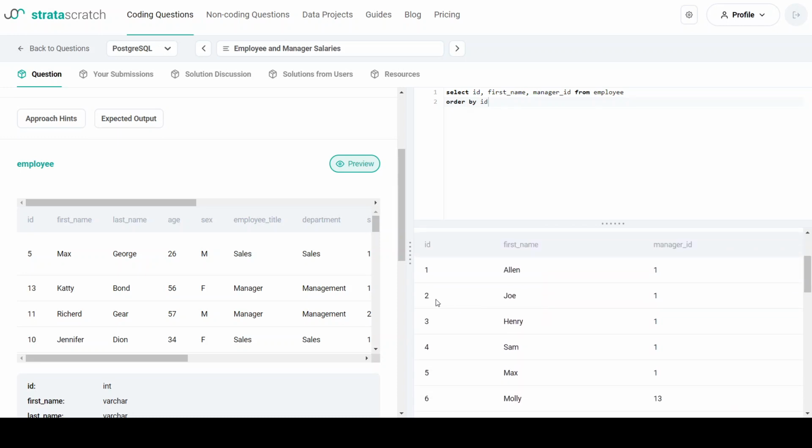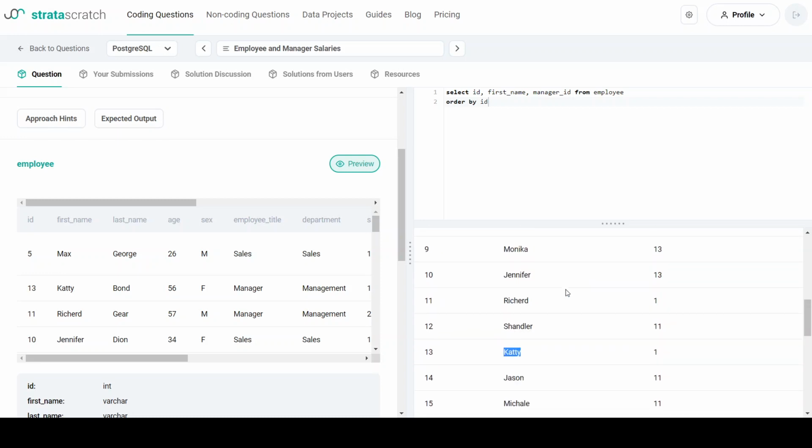As you can see, this is the manager ID. So the person with ID 1 is the manager of all these employees. Ellen is the manager of Joe, Henry, Sam, and Max. Similarly, the manager of all these people is the person with the ID 13, which is Katie.